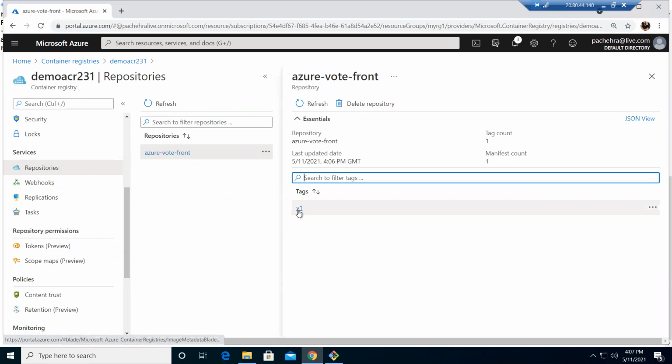Right, so let's end this video right here and continue this in part 2, where we'll create the Kubernetes cluster, attach it with the ACR, and use this image to run the application.